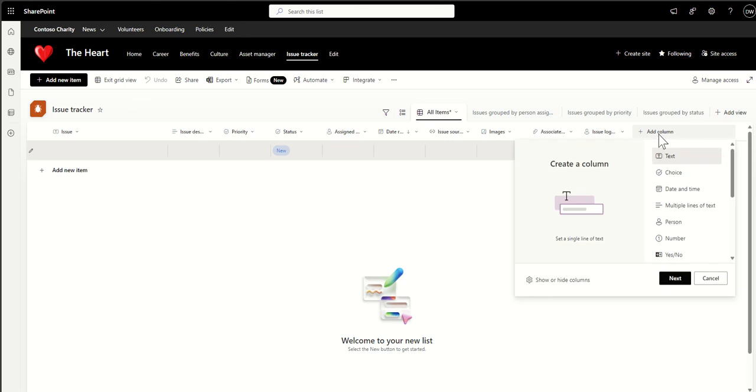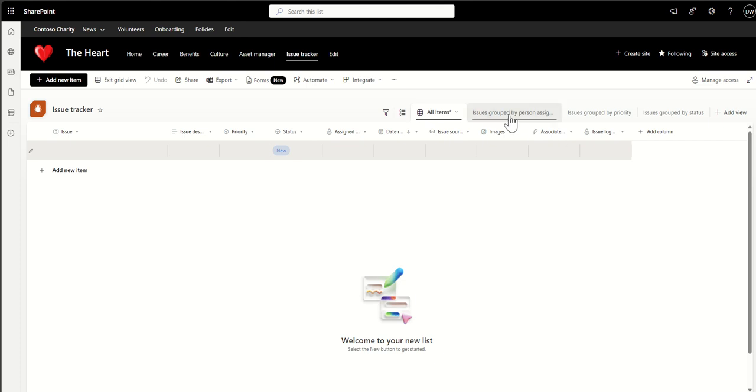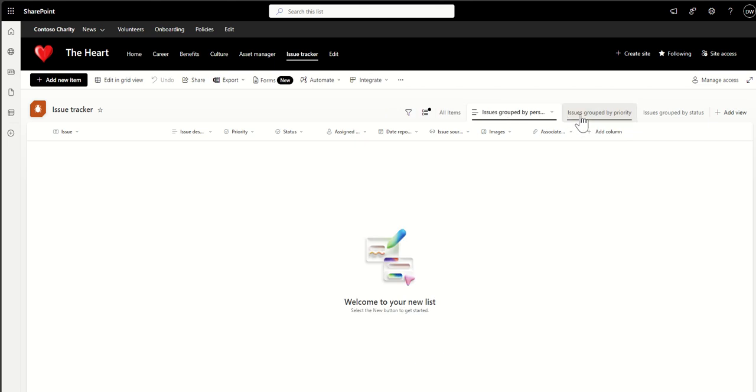We can choose to customize by clicking on Add Column, and we can add in our own different fields in here, so different types of things like text, but also tagging things like people or hyperlinks, or adding images against the records that we have inside of this list as well. We can also have things called views. So for example, we can see issues grouped by person, issues grouped by priority, or issues grouped by status. So we can use views to group items in a list, but we can also use them to sort or filter items in or out of the view as well.